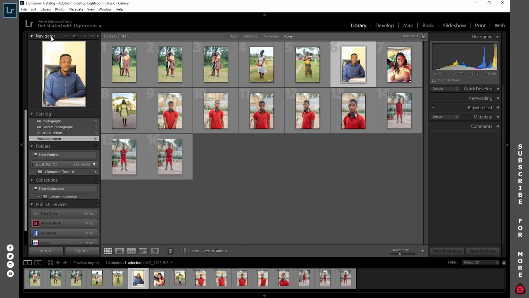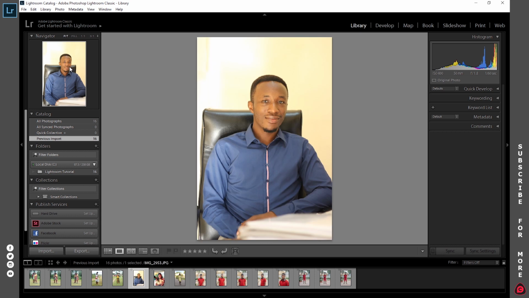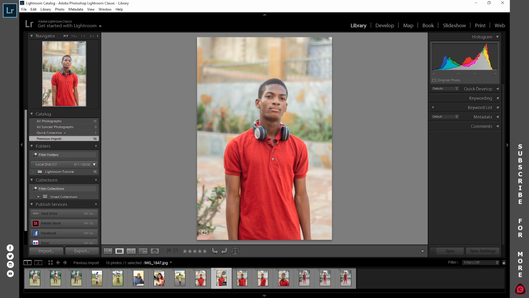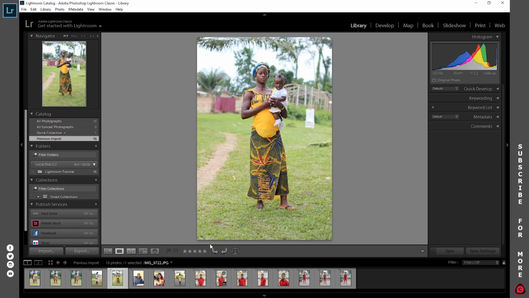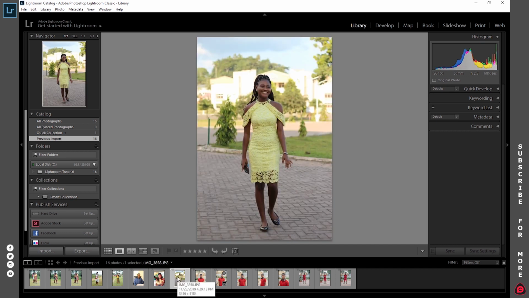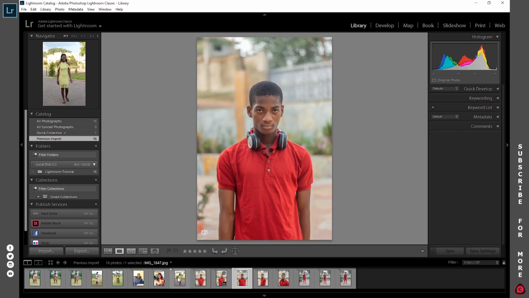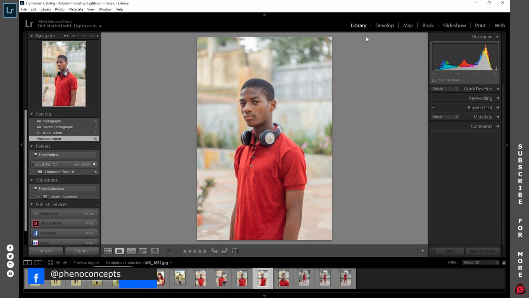Now the navigator allows you to see where you are currently working. So if I select a different image, you see that the navigator also changes to that particular image. For the library, we can't actually edit any of your videos or photos, we can only look at them. So to edit them, you have to go to the develop module. So I'll just click on that.